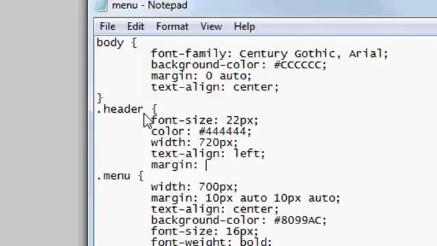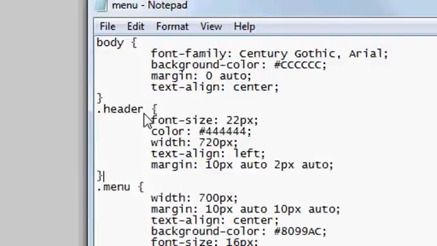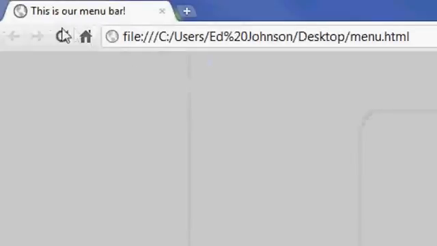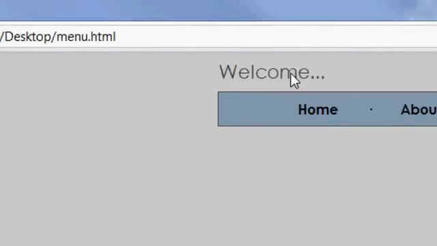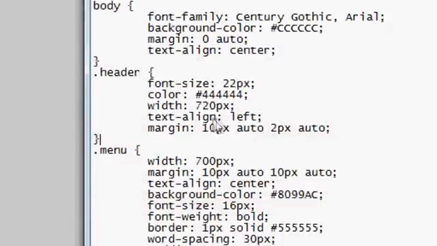Margin: 10 pixels, auto, 0, 2 pixels, auto. So that means there's 10 pixels at the top, and 2 pixels at the bottom. File, save, refresh, and as you can see it's now on the left hand side. It's looking a bit nicer, it's a bit bigger, and it's nicely spaced out.